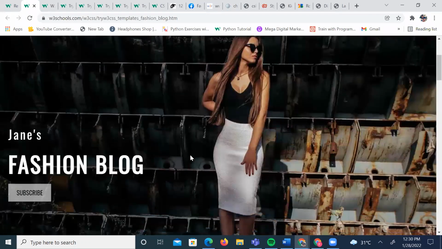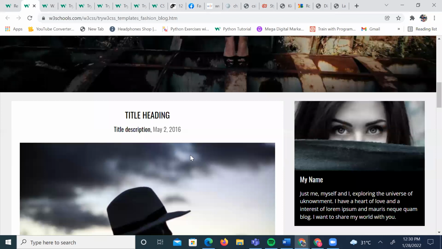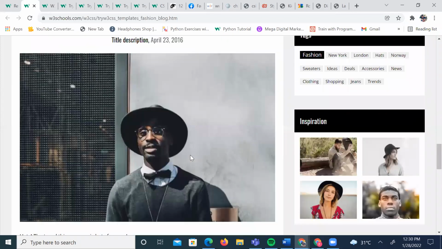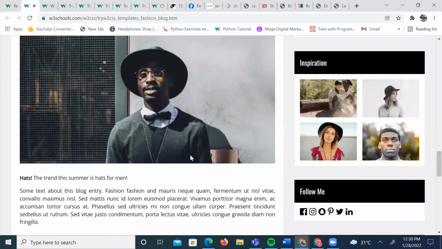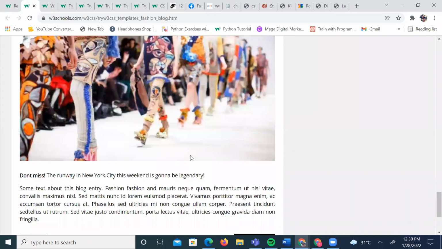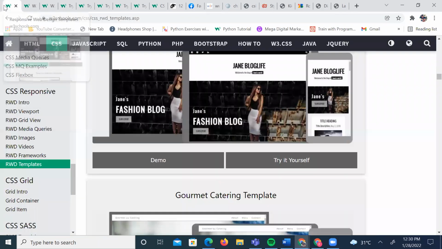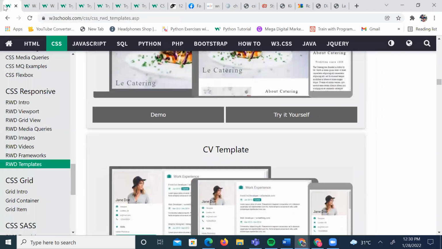So can you see it? This is also a fashion blog. They've given you the templates. You can just edit it and all of those things. But for the group work we will be doing, don't just edit. I want you to put in your CSS and everything. I want to see your practice.